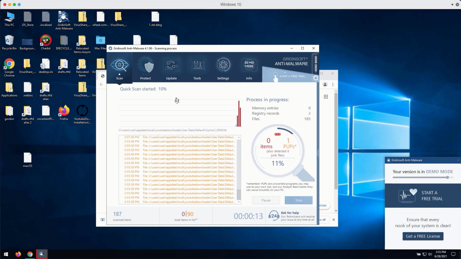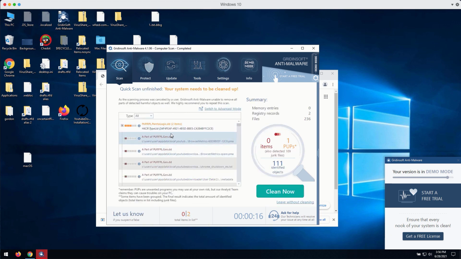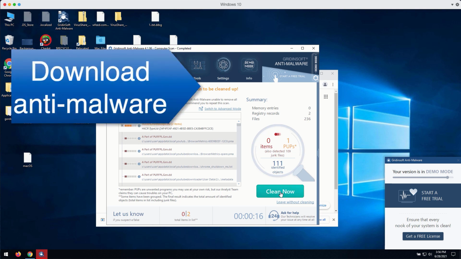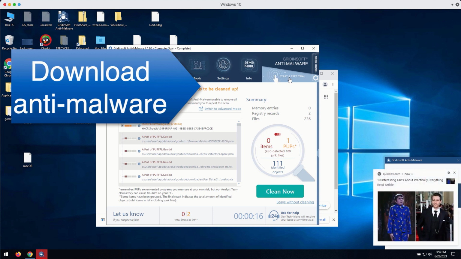Then, at the end of the scan, you will be able to find out the number of threats and their exact location. You may click on Clean Now to get rid of these threats automatically. If you don't have a license, you may click on Start a Free Trial and get the free trial key for 6 days.